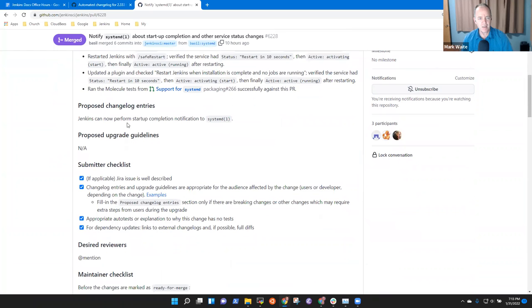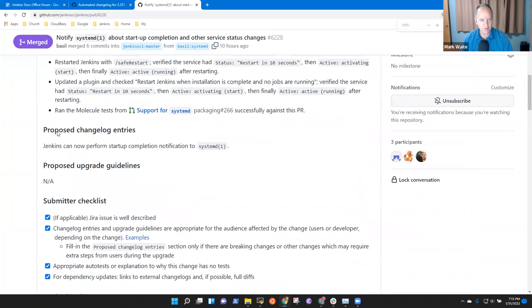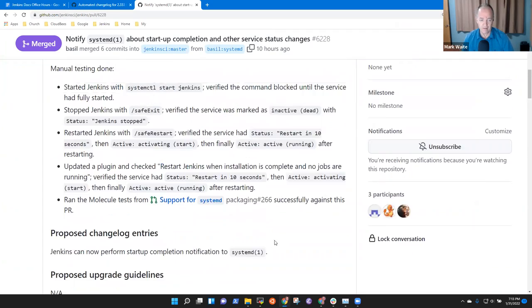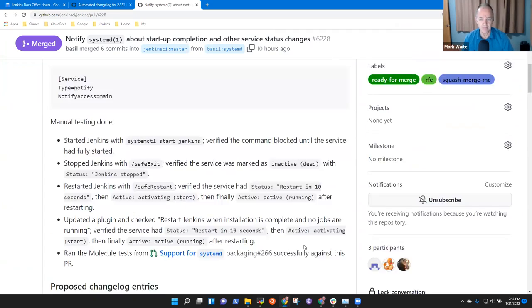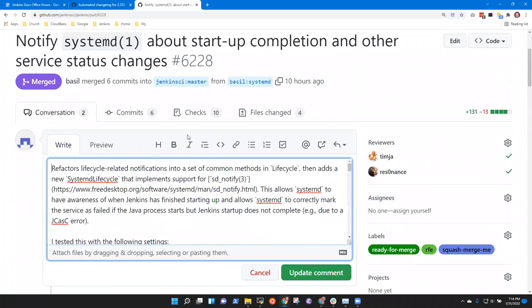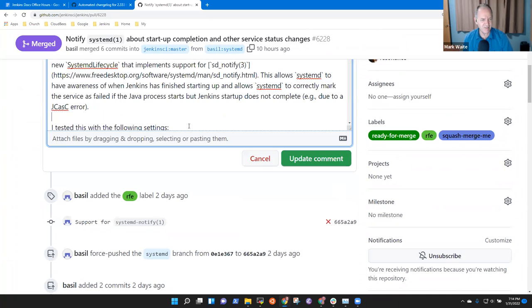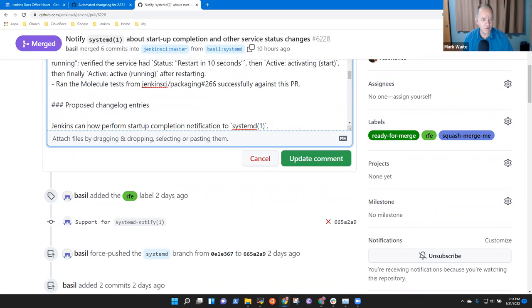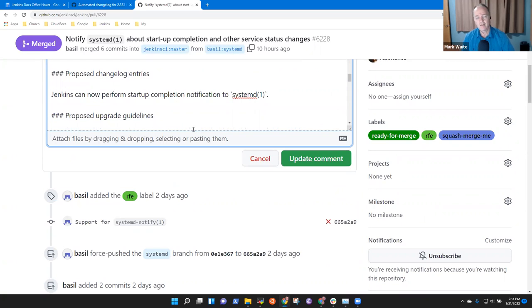So text says Jenkins can now perform startup completion notification too. So at this point it can do either one, right? Well, yes. Yeah, so there isn't such a thing as startup completion notification for System V init. So, this is a new capability. Okay. The ability to use systemd was already there.